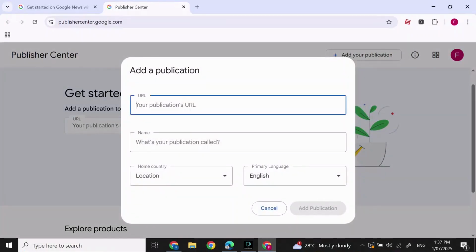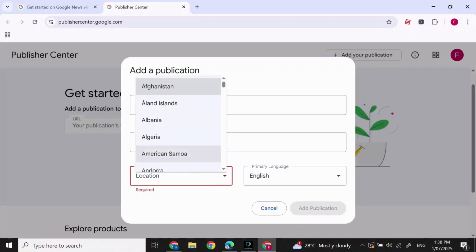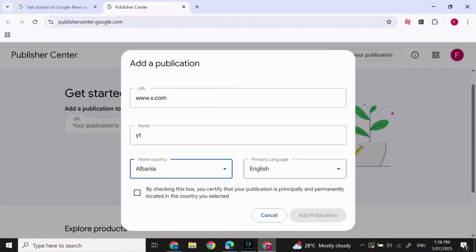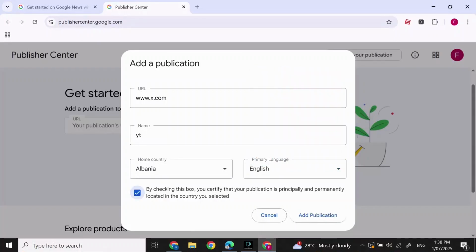Then add the URL of your publication. Add what your publication is called, which is the name. Then add your home country. Then select your language. After you're done, press on Add Publication at the bottom.